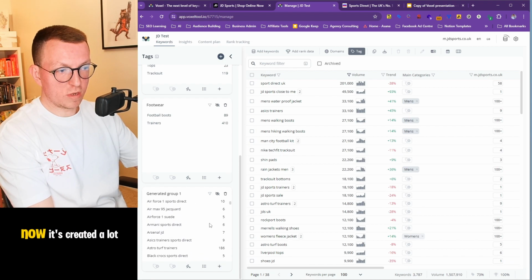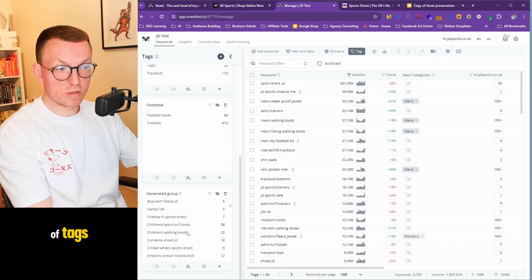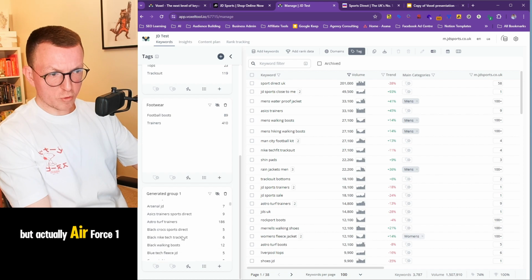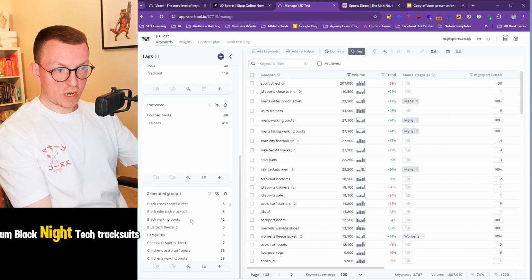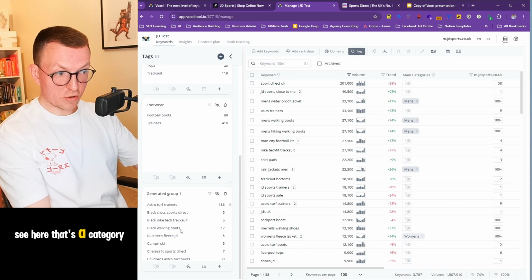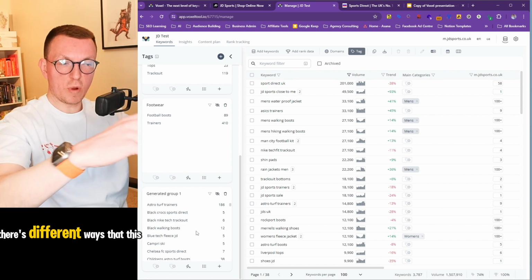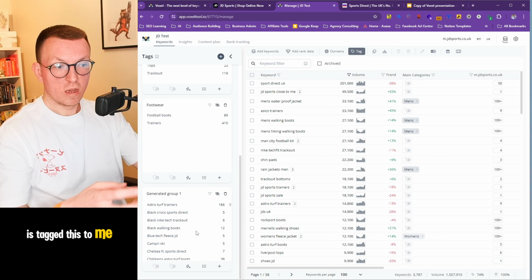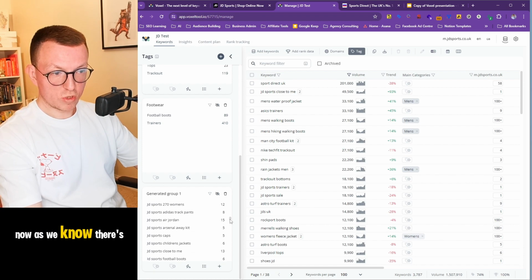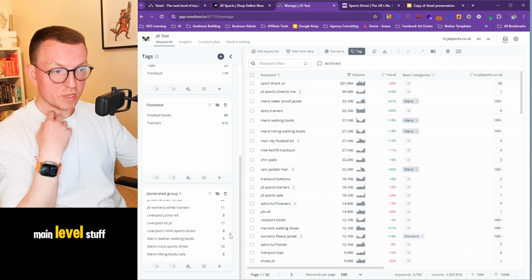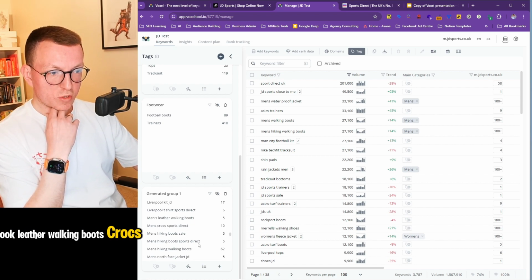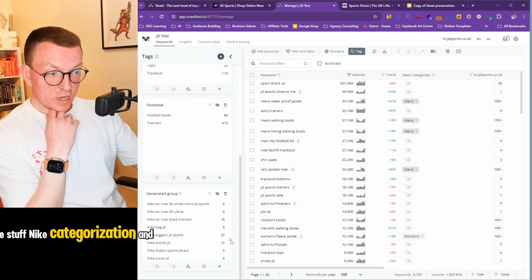So you can see here, it's created a lot of tags. Air Force One, Sports Direct, but actually Air Force One suedes, black Nike Tech tracksuits, Converse, AstroTurf trainers. You can see here, that's a category. So you can then start going, okay, cool, there are different ways this is tagged. I'm going to pick some of these and try to plug them into my own stuff. As we know, there's going to be a lot of brand here because we've plugged in domain level stuff rather than generics. But you can see here leather walking boots, Crocs, Nike categorization and queries.